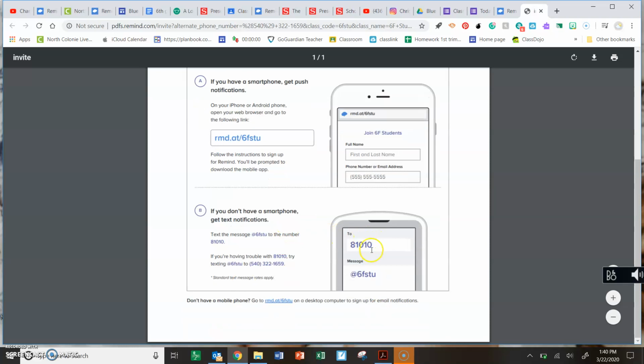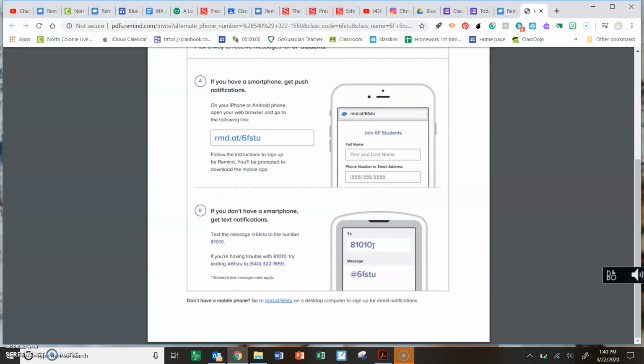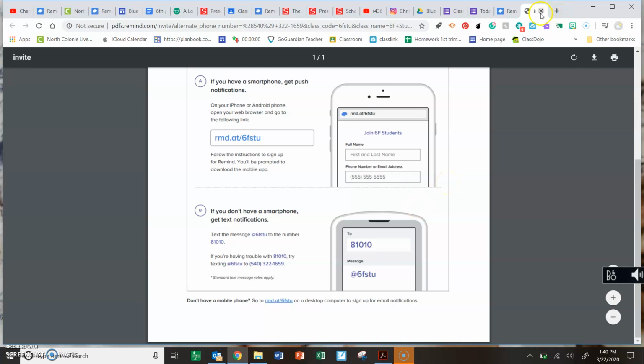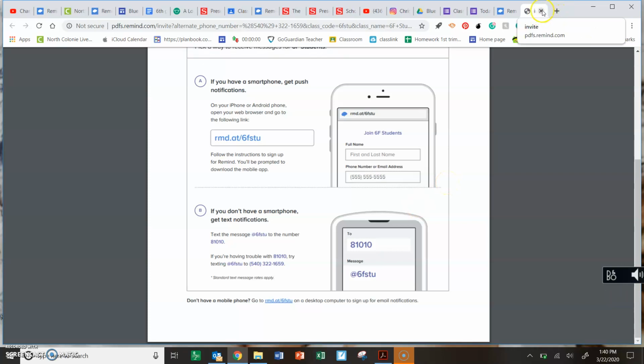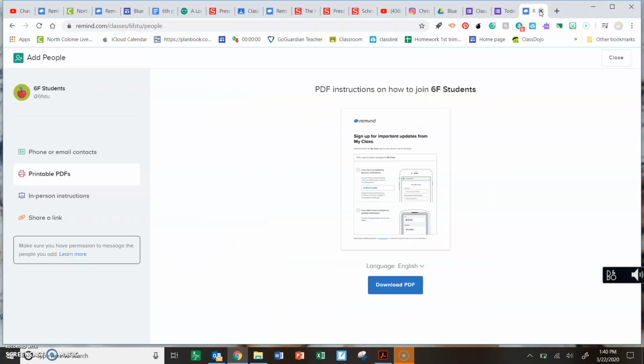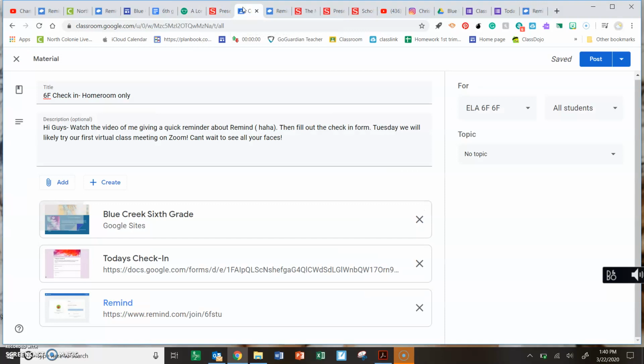If you do want to do it from your phone, the directions are right here, so you can pause right now. You're going to text the message at 6FSTU to the number 81010. So feel free to get on Remind if you're not already. Then you'll see some messages from me each day, as well as a quick way for you to check in with me if you have a question or you want to know what's going on.